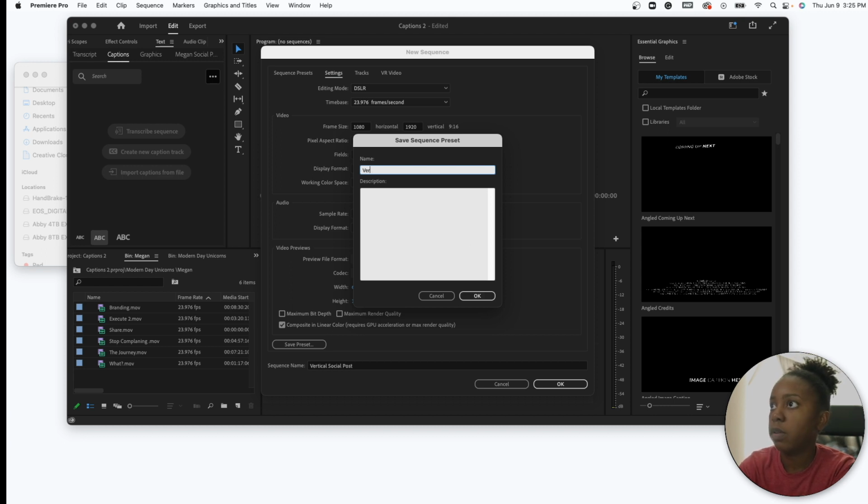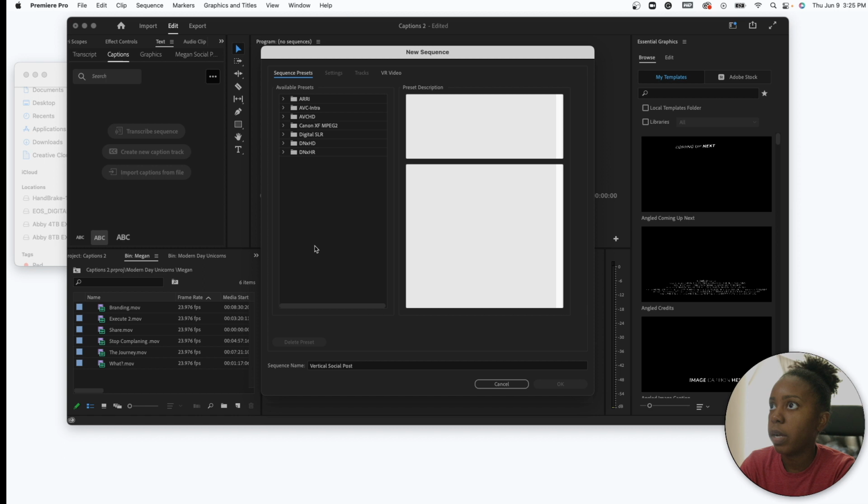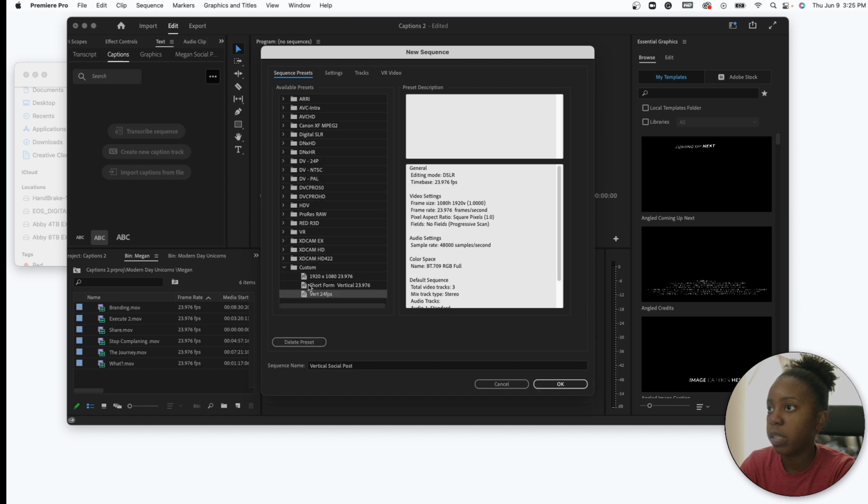Just save it as vert. 24 frames per second. Alright. Okay, so then now it's going to be in my customized folder, so the next time I don't have to do that again right here.